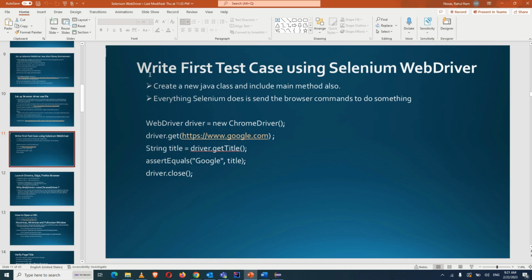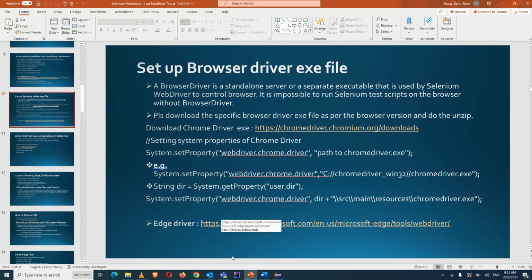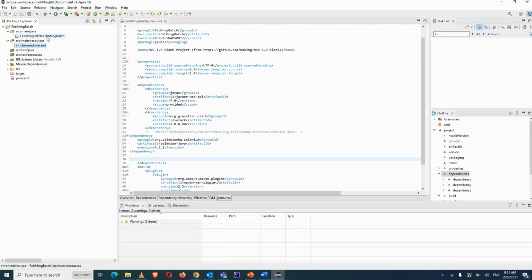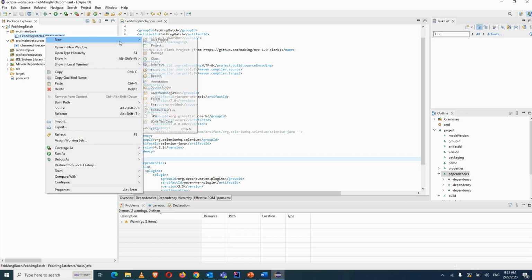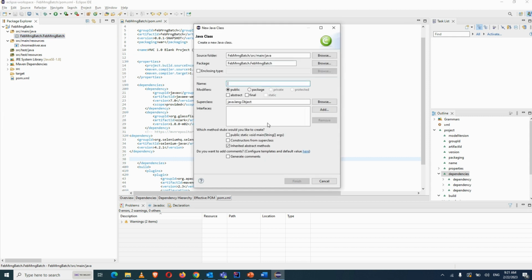Next one is to write down our first test case using Selenium. Okay, so let's see how we can write it. What we have to do, this is the package that we have created. We can click on New and click on Class, and we can give any name to that.